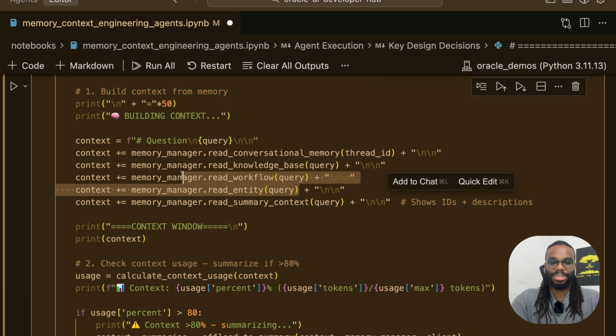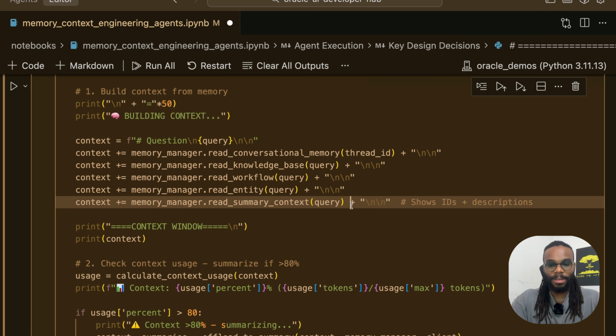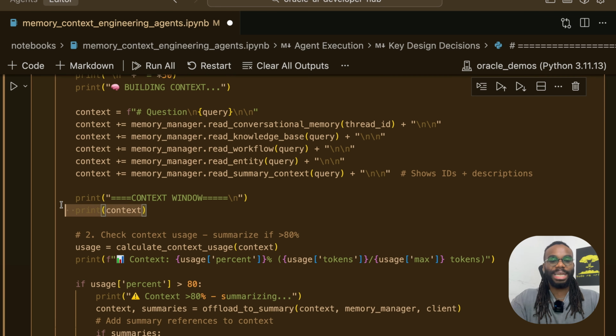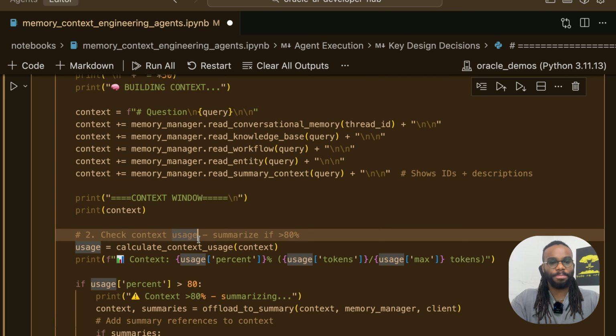We're using semantic search for each of these memory types, so we're getting the right memory that corresponds to the query being passed in. Therefore, we're only generating relevant context. We're optimizing each token to be relevant to the query and the problem domain. This is like an overlap of all of the engineering disciplines into one. Now we can visualize the context window by printing it out.